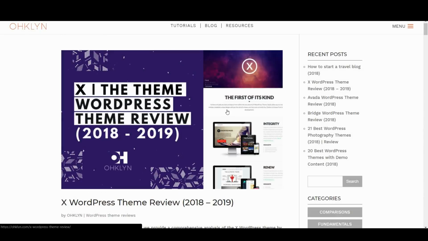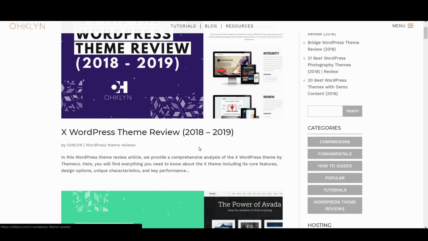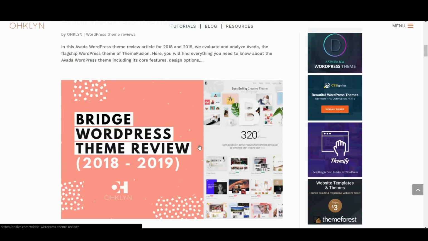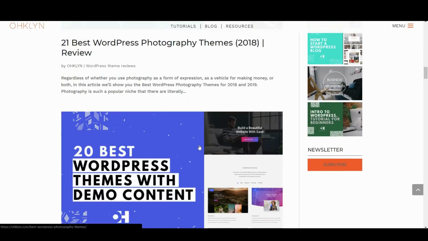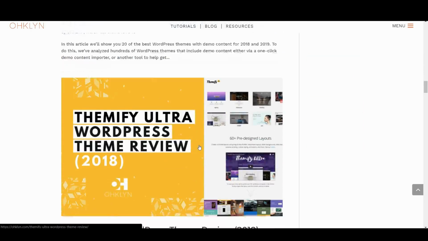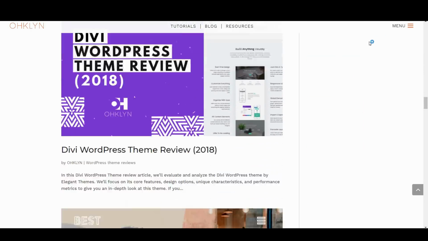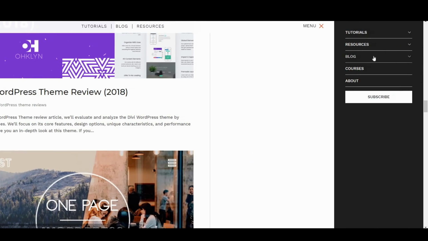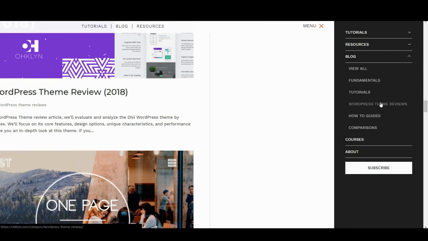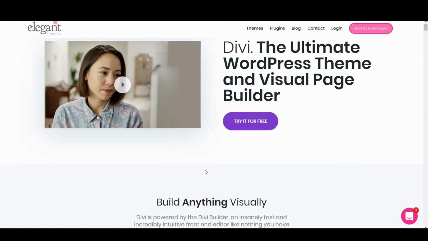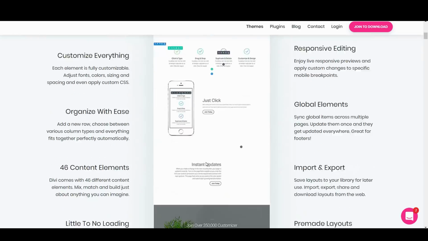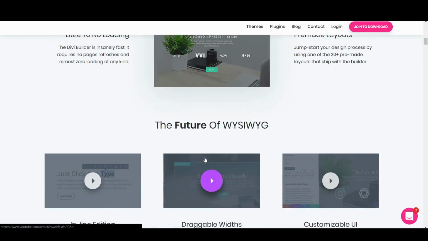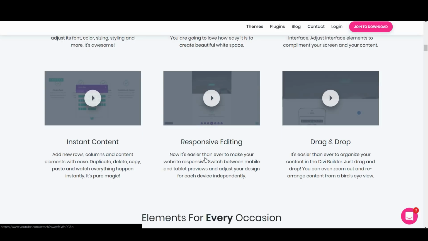On the OHKLYN blog, we've analyzed hundreds if not thousands of WordPress themes based on speed, design, ease of use, mobile responsiveness, and functionality, which you can access via the WordPress theme reviews category of the OHKLYN blog. We'll use Divi for this tutorial, which is one of the best premium themes out there and regularly features in a top spot in our reviews.